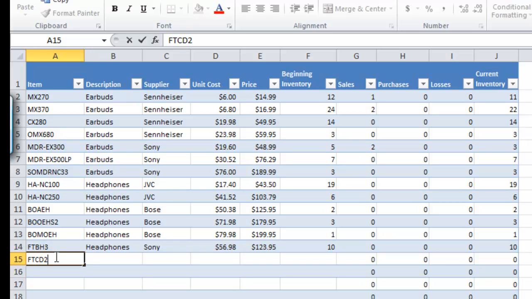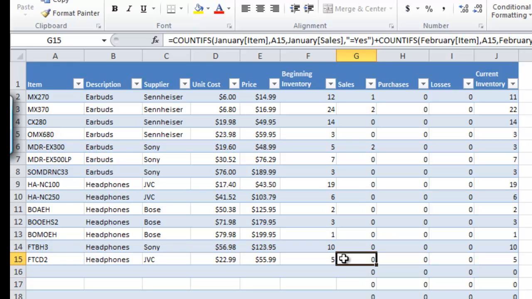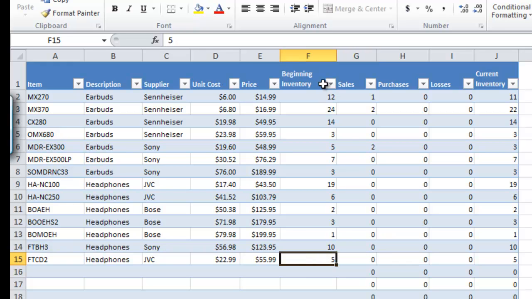So when you're putting in item F, instead of BH3, we'll put CD2. Okay, this is going to be a new item, and we're going to say that this is also a headphone, and that JVC was the supplier, and that the unit cost was $22.99, and we're going to sell this for $55.99. Okay. And we're going to have a beginning inventory of 5.